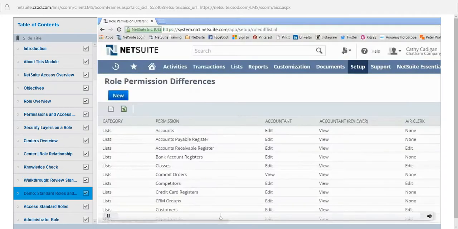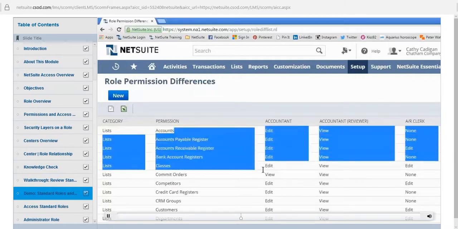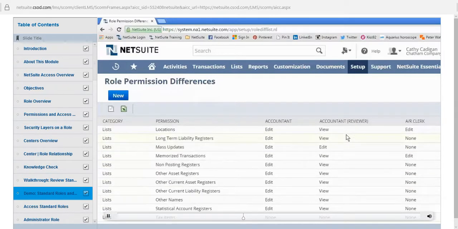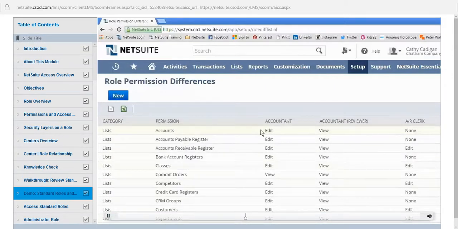From here, you'll see the differences. What it does is says, here's the category that's in, either list, reports, transactions, or setup. This is the name of the permission, and this is the level that it's been assigned to the accountant. We can see between the accountant and accountant reviewer, it looks like the accountant has edit access, while the reviewer only has view access to certain things. And you can also see the difference between the accountant and the AR clerk or the AP clerk as well. And these can be exported via Excel or CSV by clicking on these roles here.